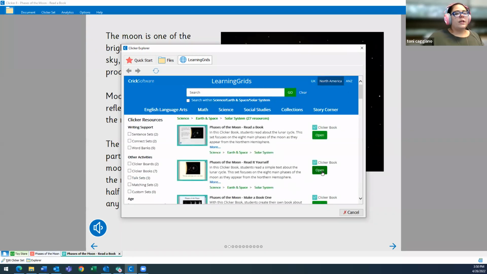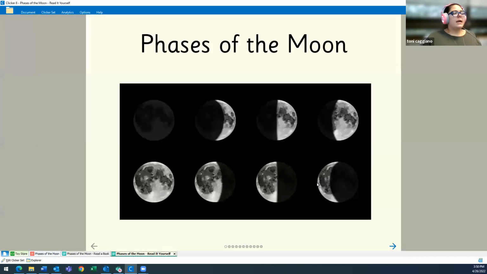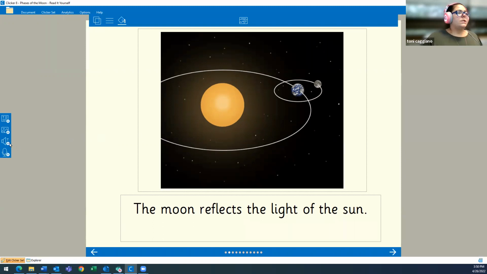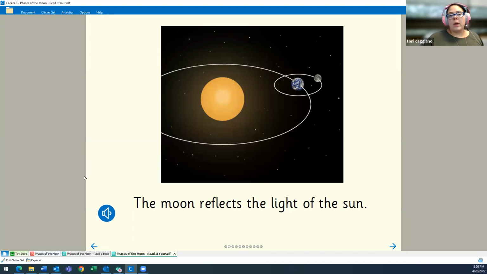The other is with the Read It Yourself. Perhaps the text in the Read a Book is a little too much. We've simplified it here with the Read It Yourself. This removes access to the speech support, but everything in Clicker is customized. And if that speech support is necessary, we could go in and add it.